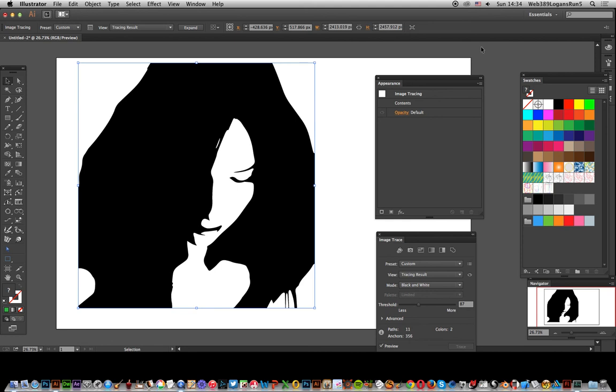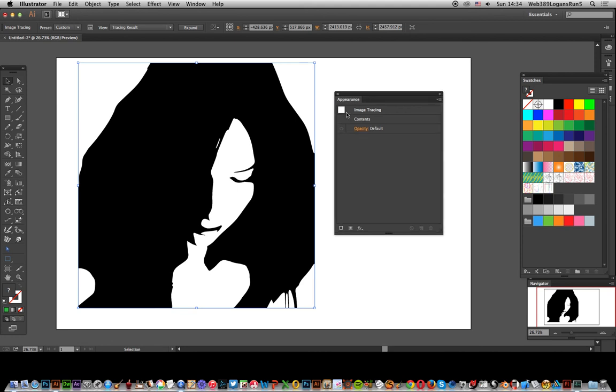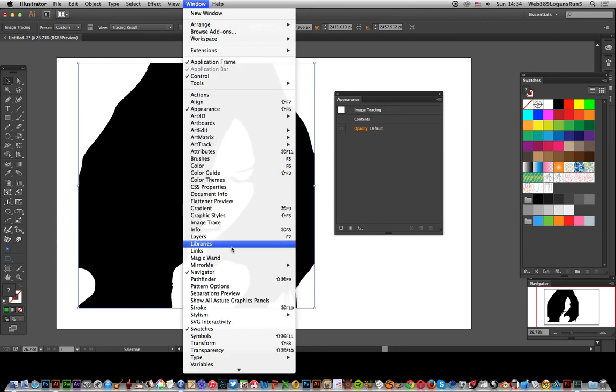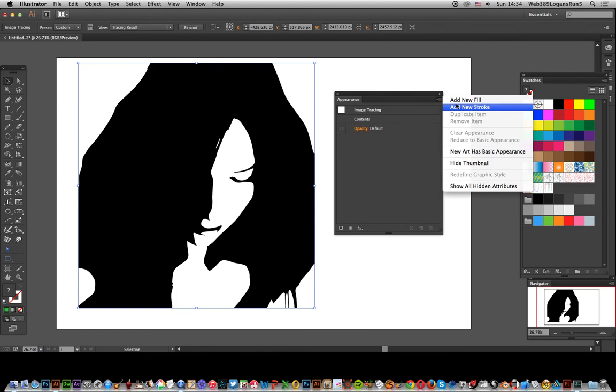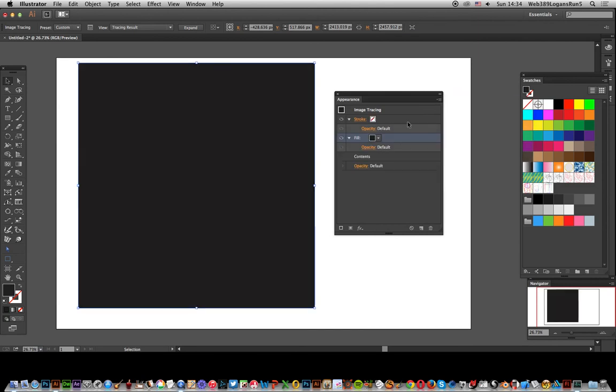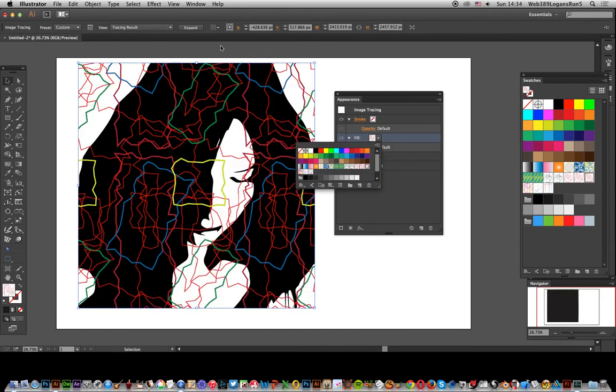So you've got that, and now I'm going to remove that, I don't want that anymore. Just go over here to the appearance. If you haven't got those, it's just appearance, image trace there, and swatches, and you can say add new fill. To actually get the hair back again, I'm just going to select one of the early ones I created. Very similar approach as the previous one I just showed you.